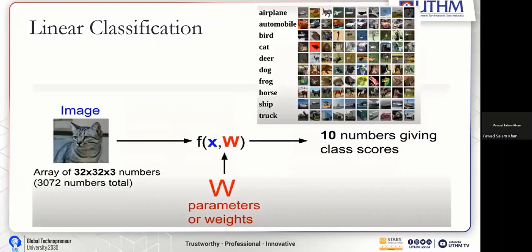So in deep learning, for the basic formation, we start with linear classification. Linear classification is just a mathematical function of the image X and its parameters or weights W. As you see, X is the image, the blue value, and W is the parameters or weights. Here I take a 32 by 32 by 3 channel image, meaning the image size is 32 by 32, and 3 is the number of RGB channels used.